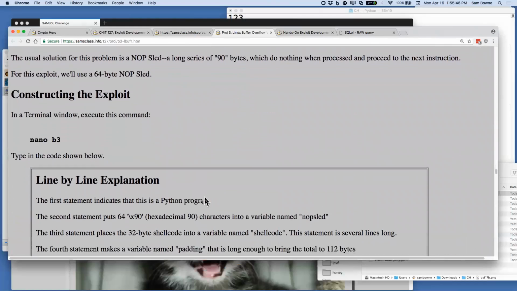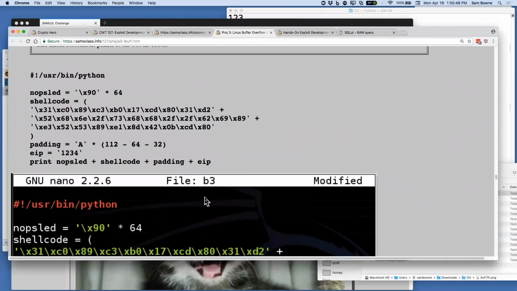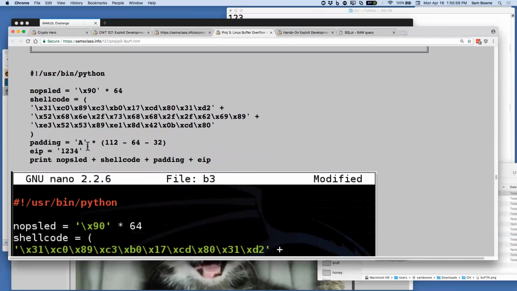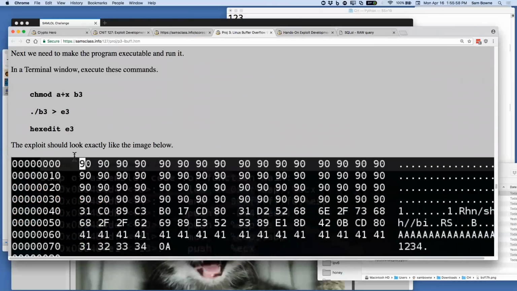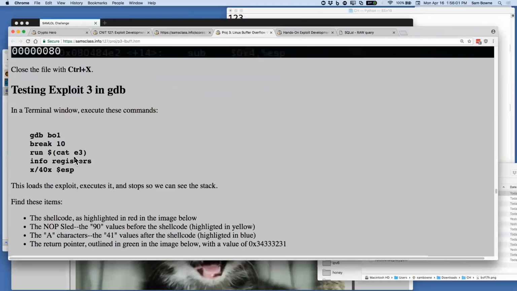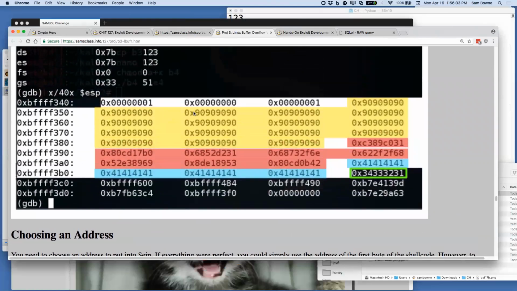And so what you do is you build your exploit this way. You put a NOP sled, which is 64 nothing instructions, and then you put in the shell code, and then you fill in enough A's to hit the instruction pointer. And when you freeze it in the debugger, you will see this. I injected a NOP sled, which are instructions to do nothing. Here's the shell code I want to execute.